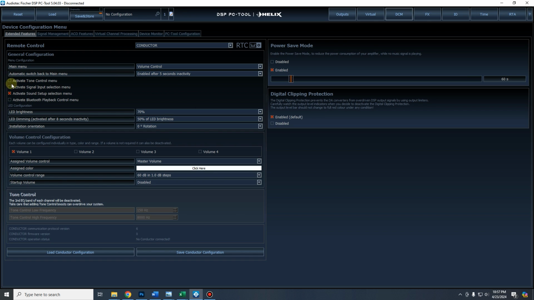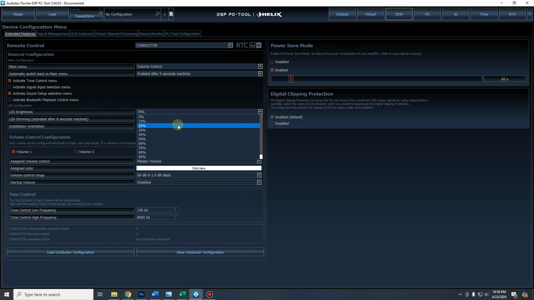Then down here, these are the different options that we can populate into our conductor menus. Default is just to have, obviously, volume controls. That is not an option in here. Those are pretty much standard and you actually control them down here. But you will have other menus, tone controls, you have signal input selection, you have the sound setups, which is DSP presets, and Bluetooth playback control. These are all different menus that you can add or unadd or whatever it might be. So yeah. Below that we have LED brightness, which you can change right in here.